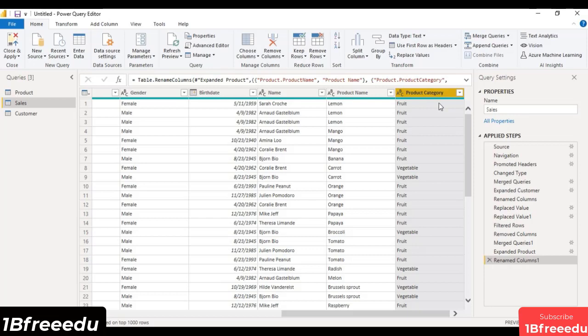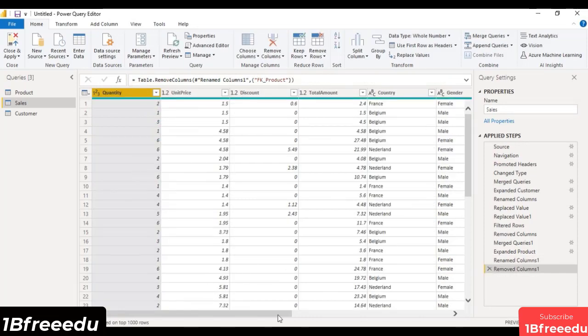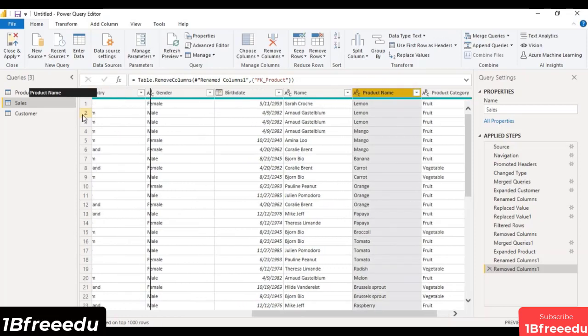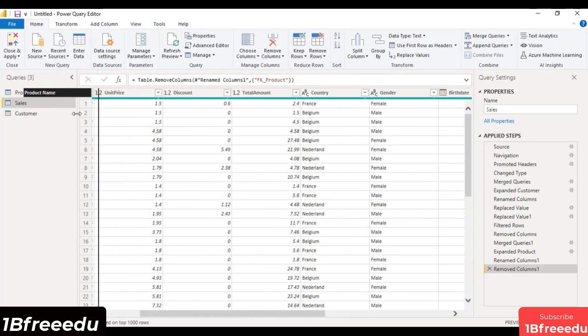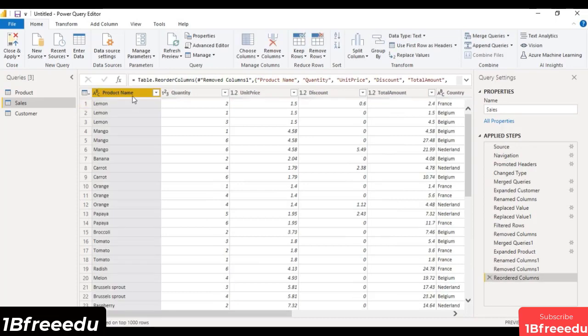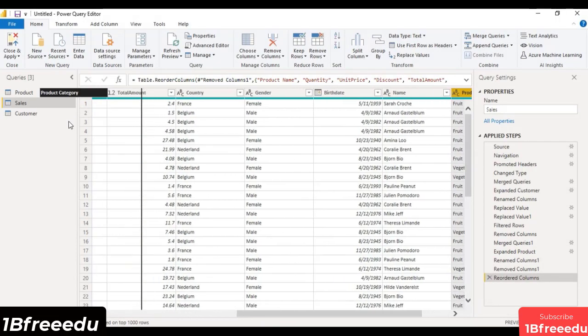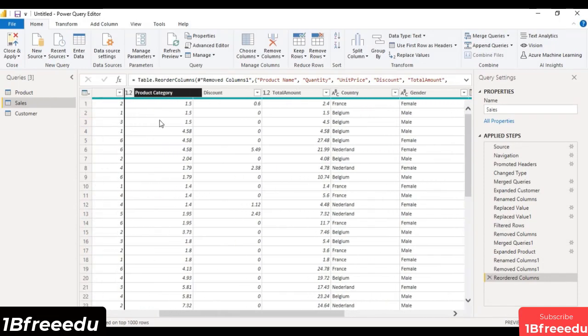So what we can do right now is check if all the relevant values are there. First of all, let's remove this foreign key of the product, and we can change the organization of the columns. Like we can go to product name and bring it to the very first position, that's lemon. Then we can bring its product category to the second position, so we can drag it and drop it over there.